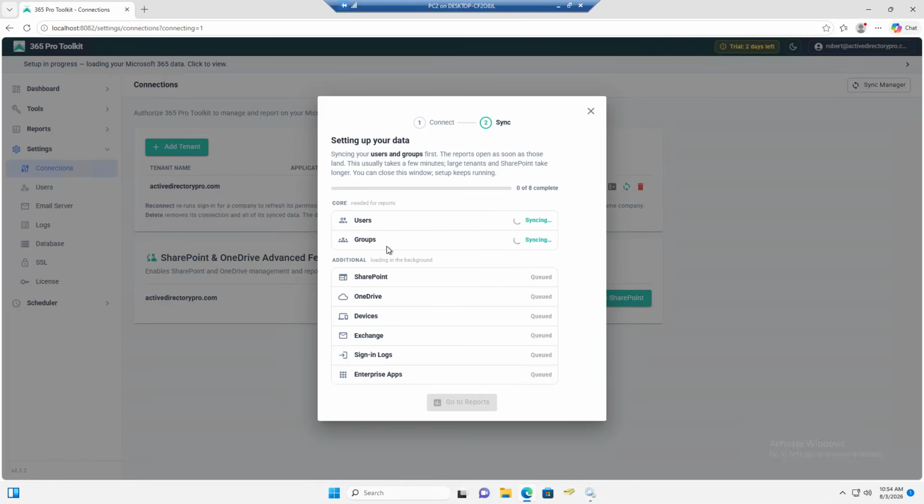So here's the little sync wizard. It's going to connect and sync your users, groups, and a whole bunch of other information down to the database on your computer. That way it makes all of the reports really fast, and that way we can generate the dashboards. I've got 11,000 users in my tenant, so this takes a couple of minutes, but if you've got a small tenant, this could go really quick.